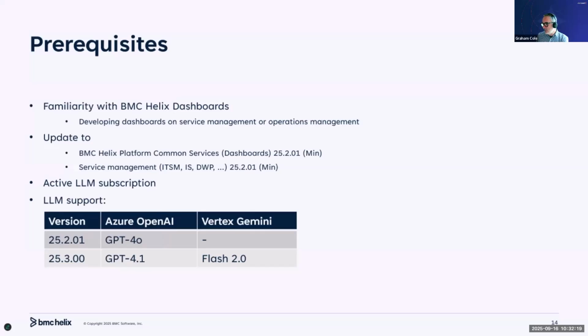And second, as I mentioned earlier, you need to be on a minimum code of 25.2. As I mentioned before, though, we'd recommend starting at 25.3 if you can, because it provides better coverage across service ops, and it just makes onboarding a little bit smoother. However, if you're on 25.2, you can still use it. It's just a slightly narrower data set scope.